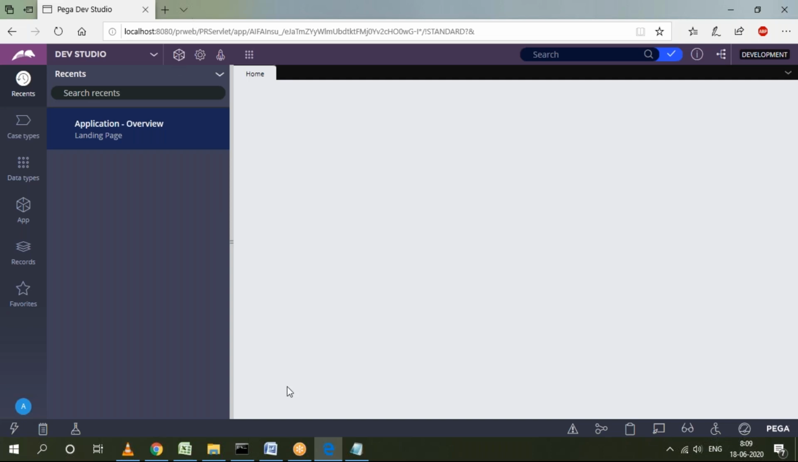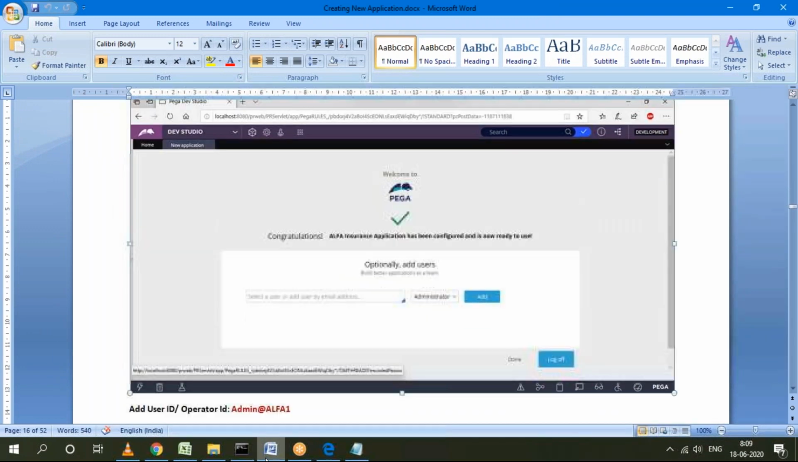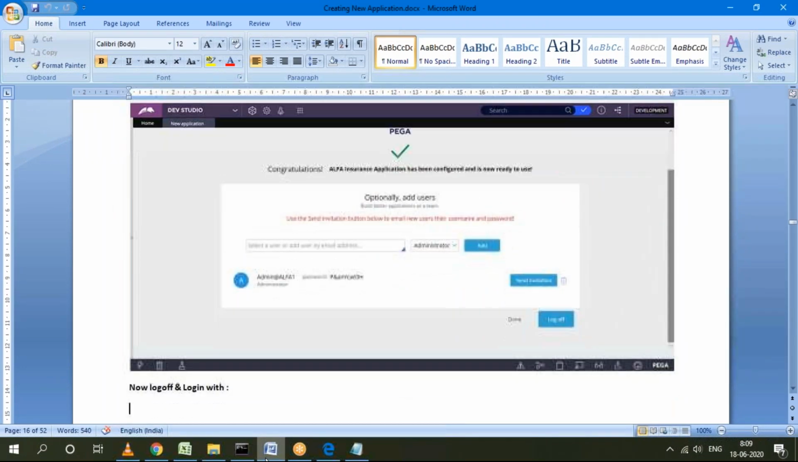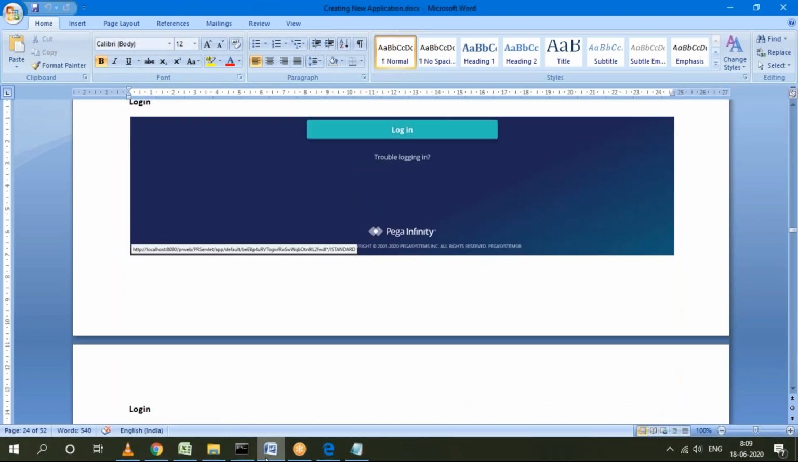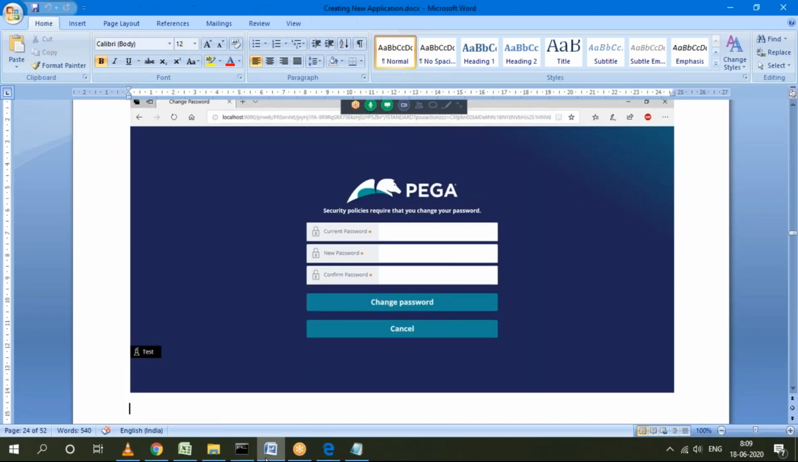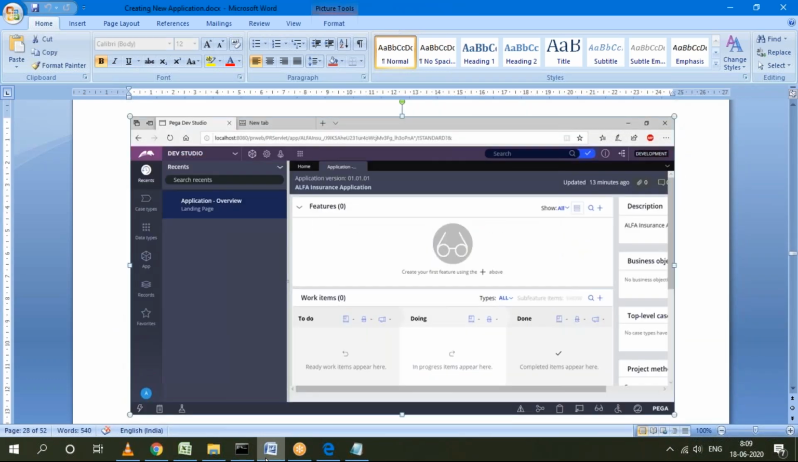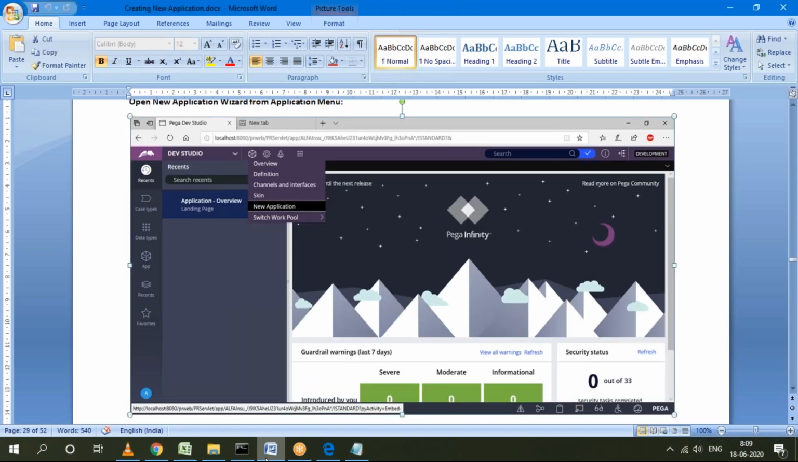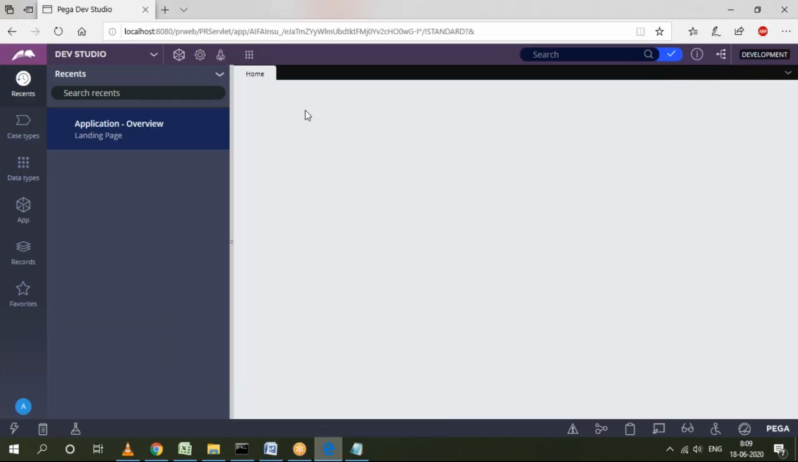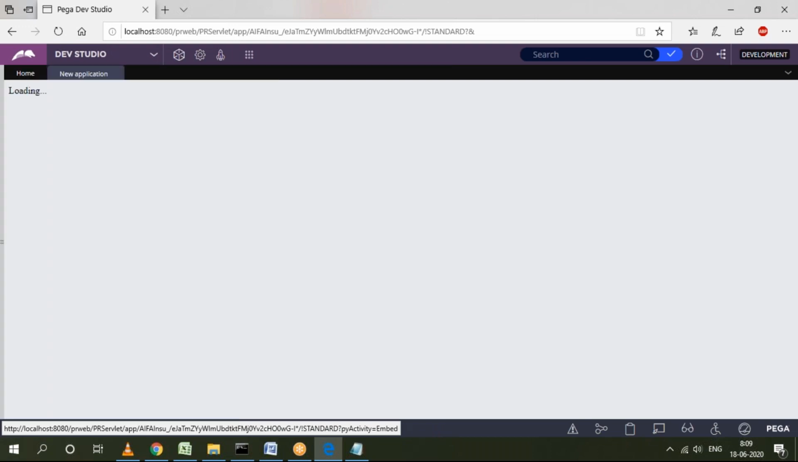Again the process will be the same. Again you need to open the new application widget. After creating the application, add the user ID and password, log into the application using the password created, update the password, and then switch to the framework application. Now under this framework application we are going to define one implementation application. Click on the menu again, new application, and the widget will open.